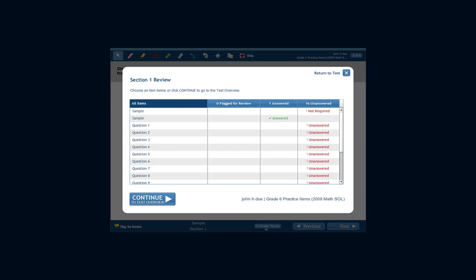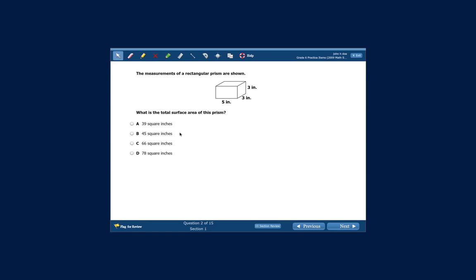To navigate to another question, click the Section Review button, locate that question on the list, and click the highlighted orange bar. Question 2 requires you to find the total surface area of a rectangular prism.